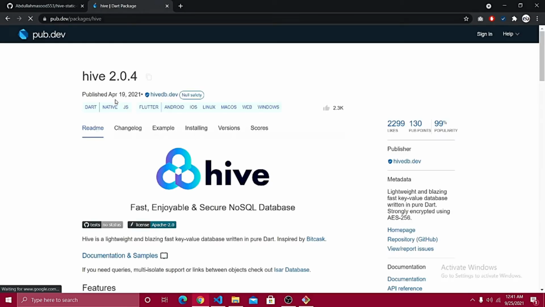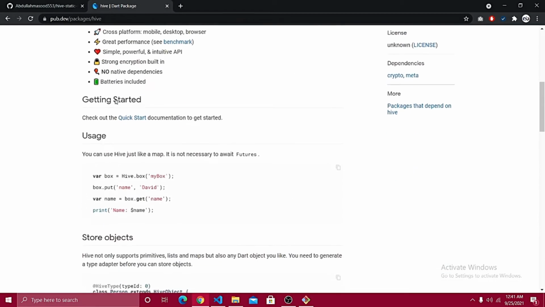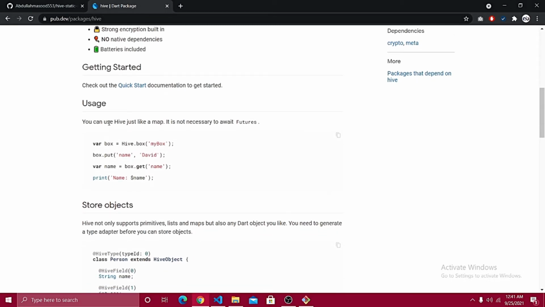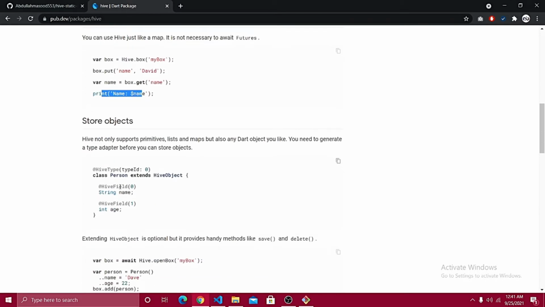Hive is basically a lightweight and very fast key-value database. This is a very basic example. I'm going to go through all the steps, but I'll explain things in the coding section. Just briefly, in order to initialize your Hive box, all you need to do is define Hive.box and give it a name, which in that case is my box. Let's give it the key and the value with the help of box.put. To get the name, if I print that name, it is going to give me the data.